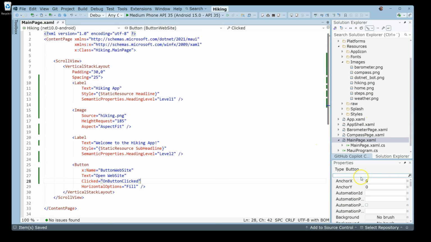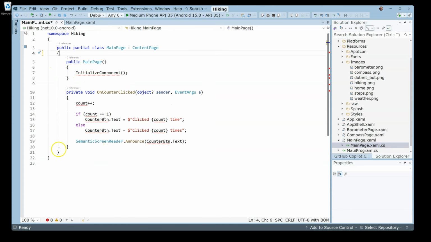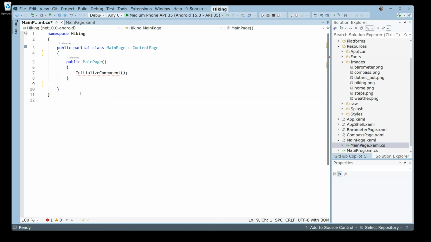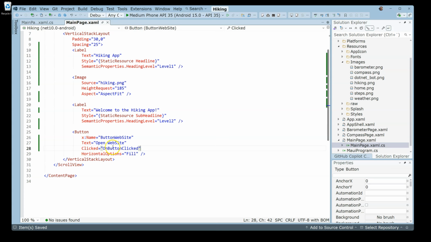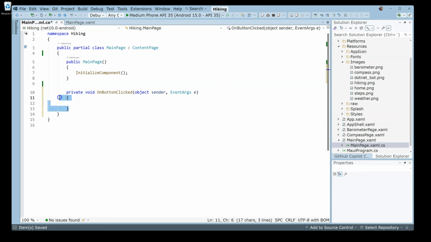Then you can go to the code behind file or the C# code. You can just start by deleting some of the default code. So here is the old button handler. You can just delete it like this. And then we need to create the event handler for our new button, which you have here in the MainPage.xaml. And here, then basically just click here, right click, and then go to definition. And then the event handler will be created for us. So now we can just start creating the code.